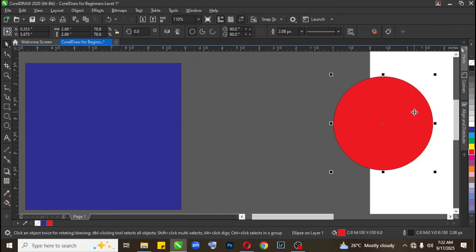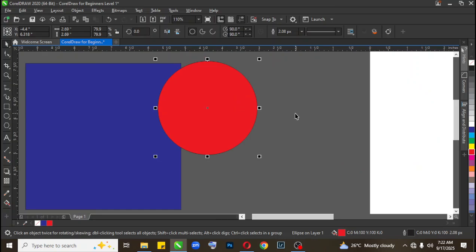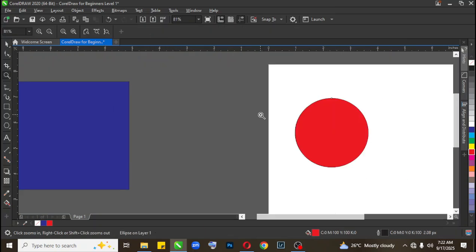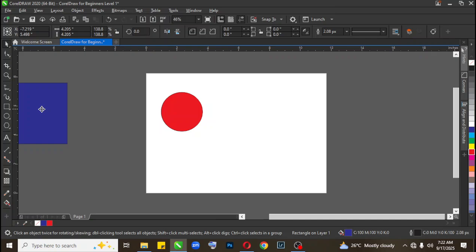Basically very simple. Same thing with this. I click on it and then I hold. You see that? I drag, hold, click, hold and drag. You can see that. Very easy, nothing so difficult.